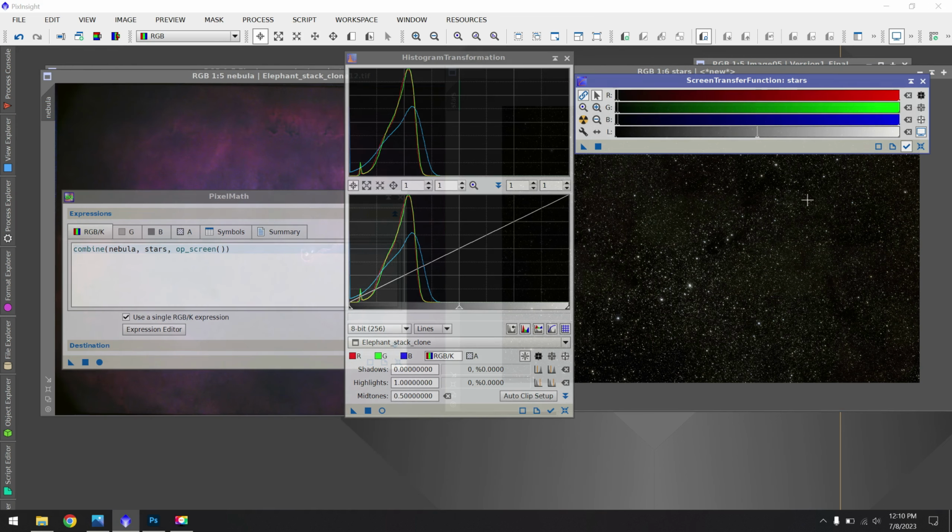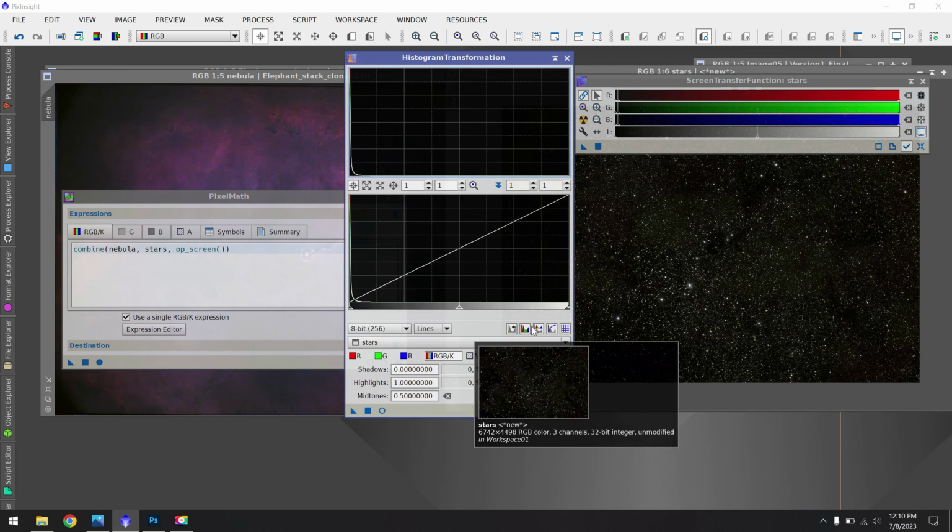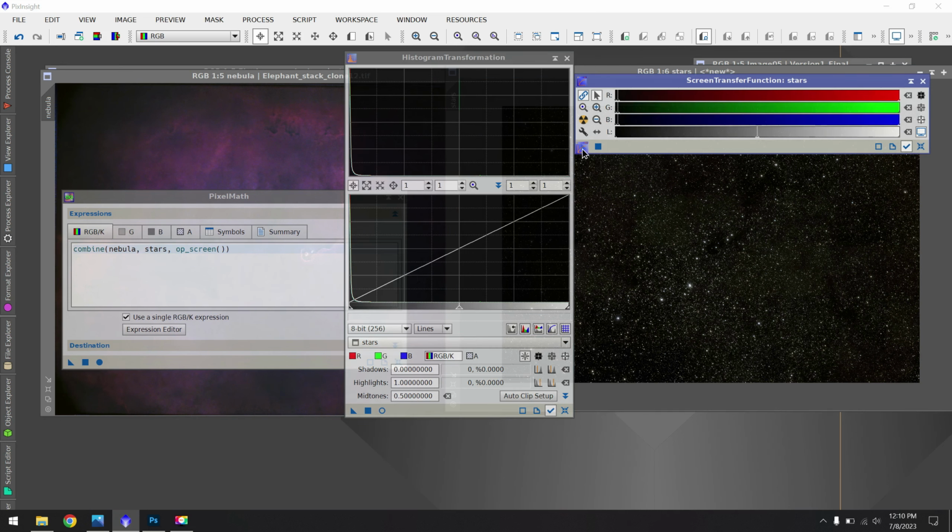Then we'll click on the check marks on both tools. Click on our stars photo just to be safe. And now both tools should say stars, and they do. Then we drag and drop the triangle from the STF window to the histogram window to the bottom here.